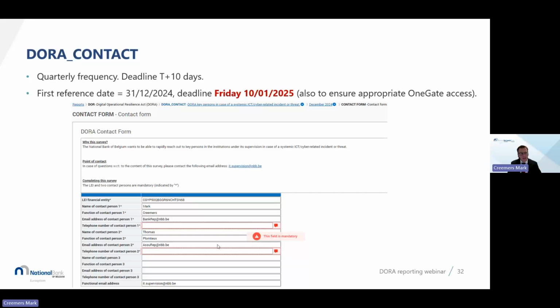Let me start with the first report, DORA Contact. That is very easy, and it has only one objective: to get the number of key persons within your institution that we can reach out to in case of problems, of crisis. We have preferred to give it a quarterly frequency with a deadline of T+10, which means that the first reference date will be the 31st of December 2024, so end of this year, with a deadline on the 10th of January, which is also used, of course, to ensure your appropriate OneGate access.